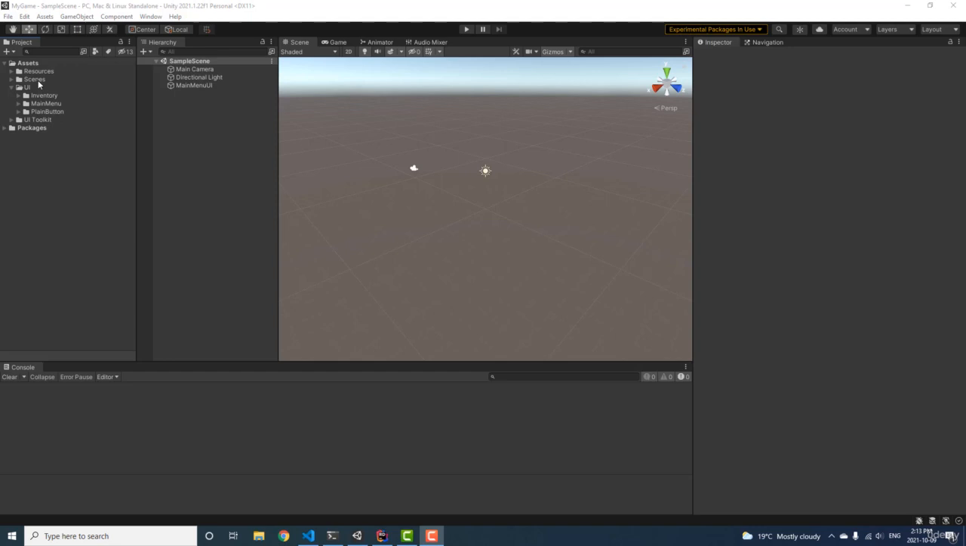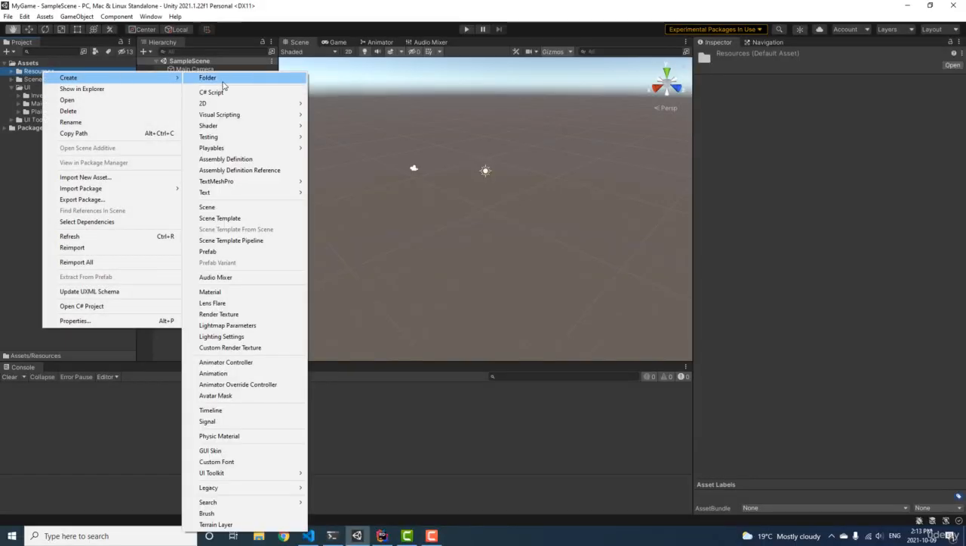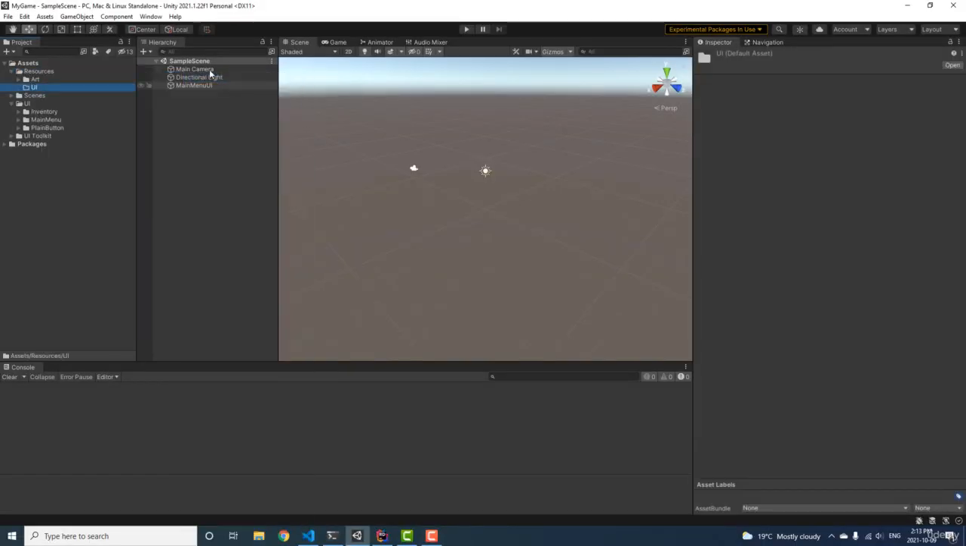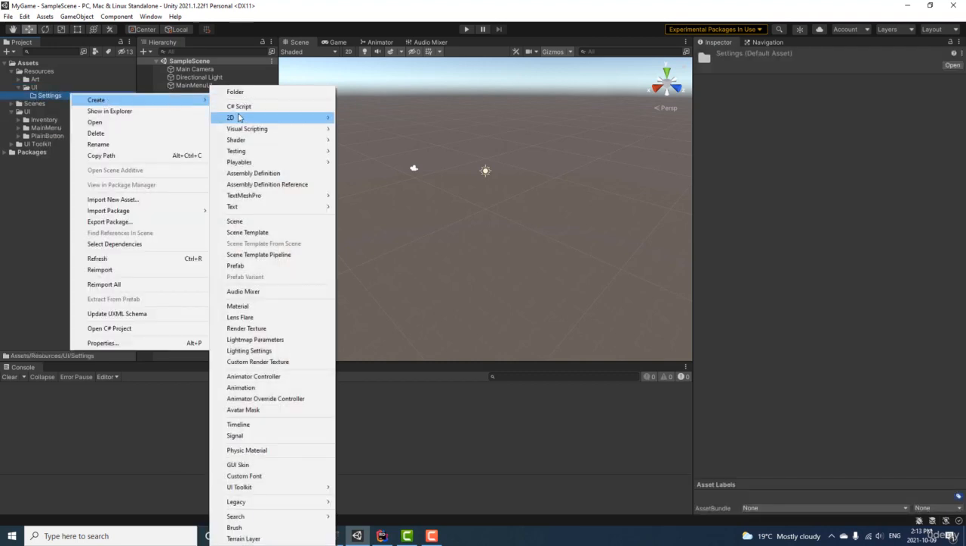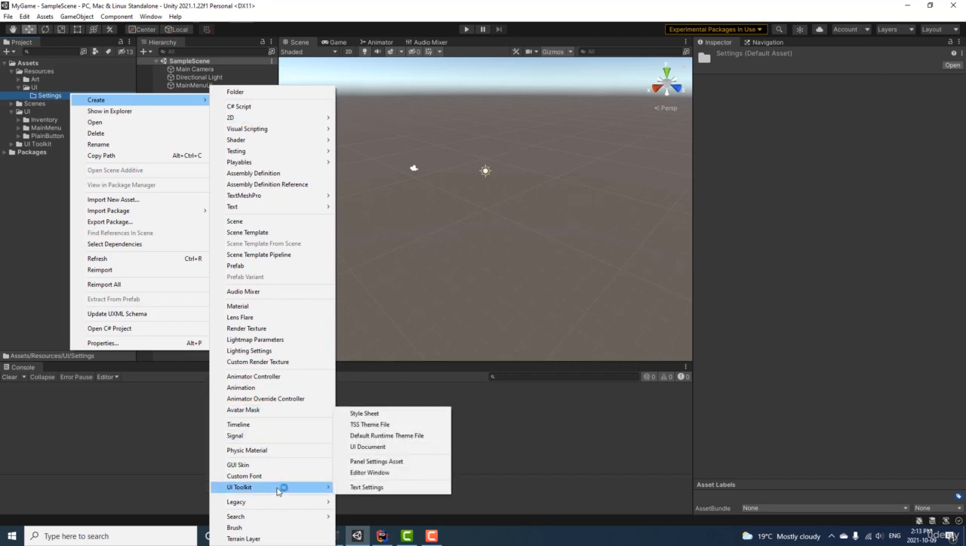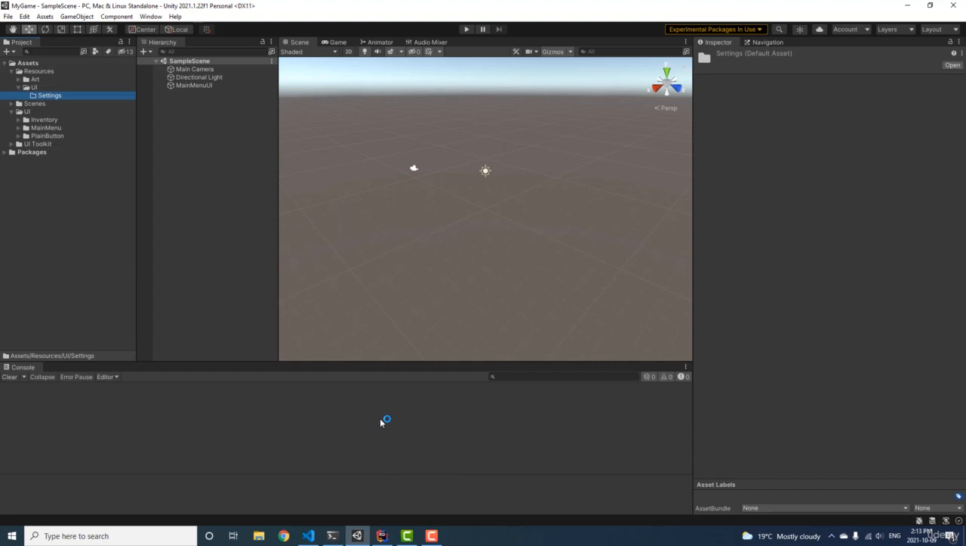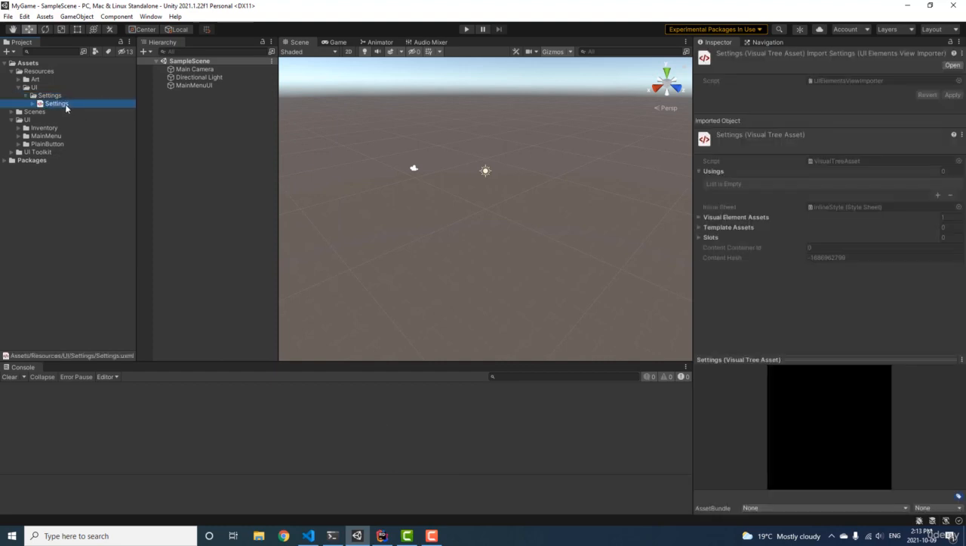In this lesson, we're going to open our Settings UI from the main menu. To begin, we will create a folder within our Resources directory to store our .uxml files. We do this to ensure that we will have access to the file at runtime. We're then going to create a UI document, and we're going to name it Settings.